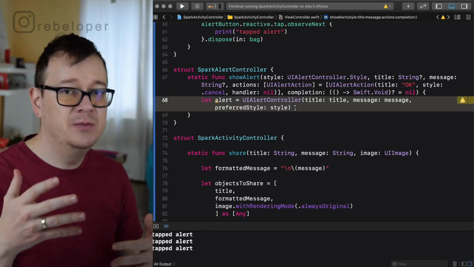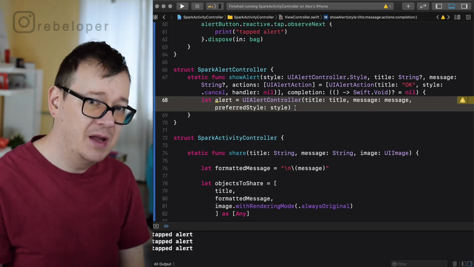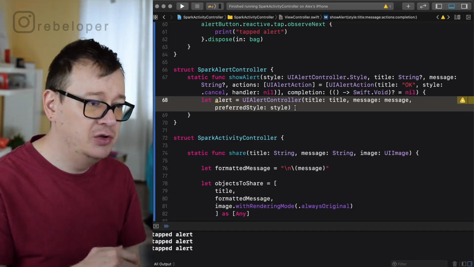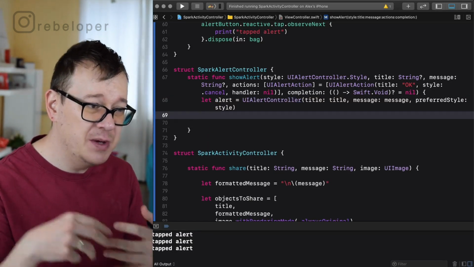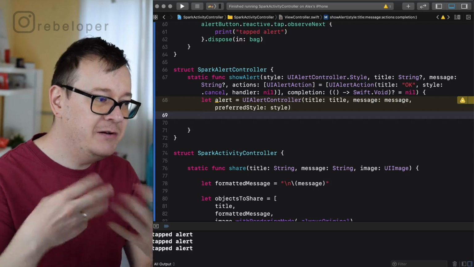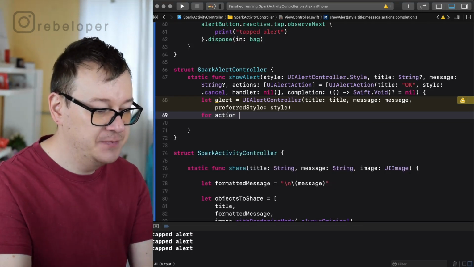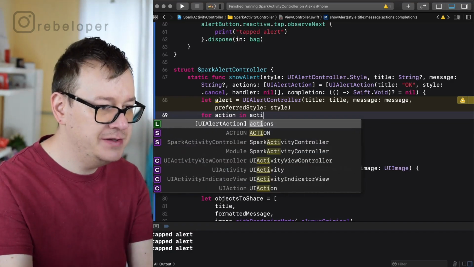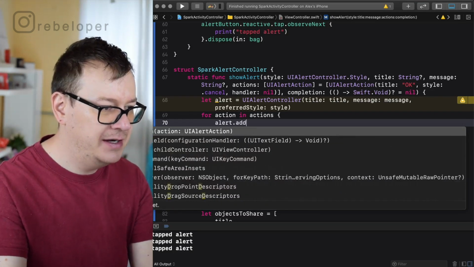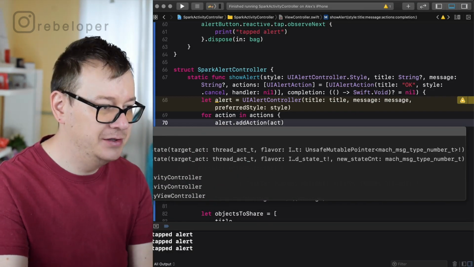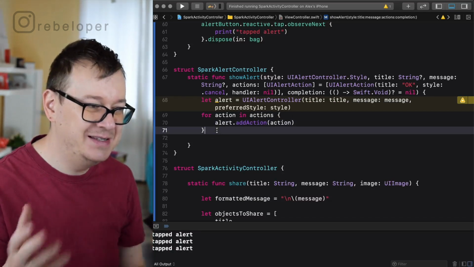What we usually do when we create these alerts is now it's time to create those actions and add them to our alert. So what we need to do here with a simple for loop, we are going to just iterate through the actions and just add them. So for action in actions, alert add action, and the action. A lot of action going on right here. So it's pretty simple and easy to use.